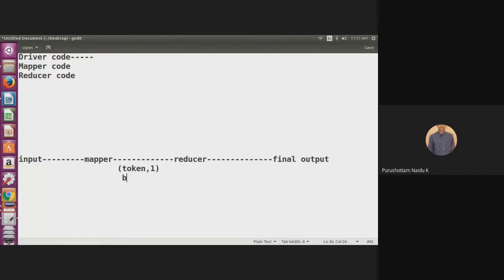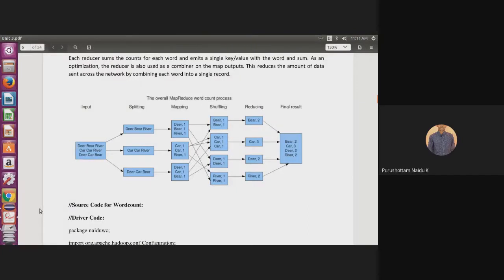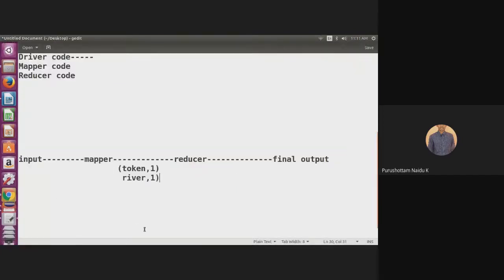For example, take the token river. River comma 1. In our example, how many times does river occur? River occurred 2 times. That means this can be given as input to the reducer as river comma 1, and again river comma 1. River comma 1. So river can occur 2 times. This can be given as input to the reducer as river comma 1 comma 1.